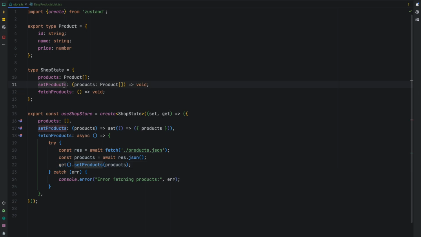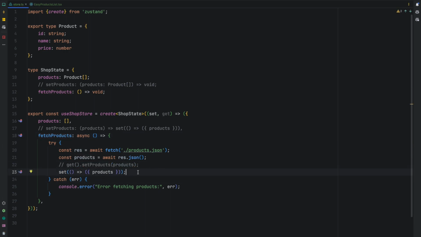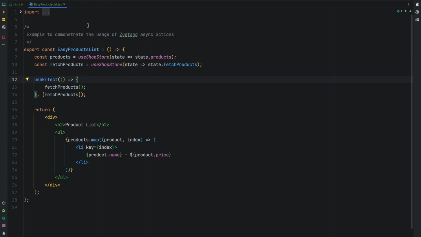We can actually remove set products from our state and directly use the set function to update the state. So instead of doing this, we do this, which is the same as the implementation for set products. All the consuming components would always get the updated list of products from the store. So let's go back to our products list. We can see that onMount fetch products is invoked, allowing all the magic to be done behind the scenes and providing the updated list of products to this component.